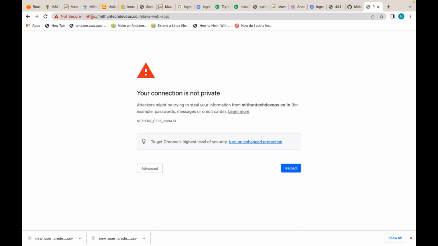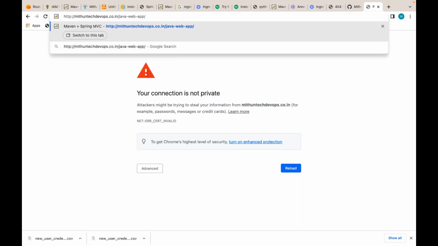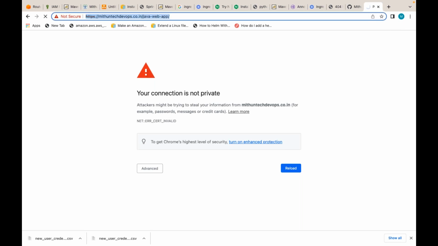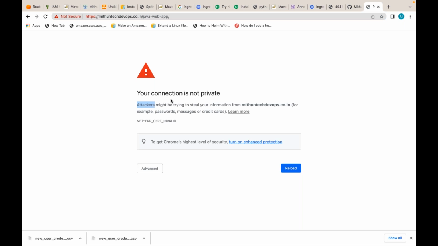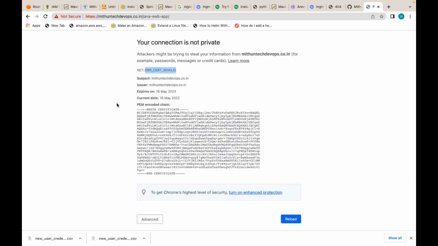Now, even though I am intentionally typing HTTP, since we configured TLS certificates at the ingress layer, the ingress controller is redirecting to HTTPS. But why am I getting this error? Because I am using a self-signed certificate. It is saying the error, cert invalid, because the browser which I am using on this laptop is not trusting that certificate, because this is a self-signed certificate.